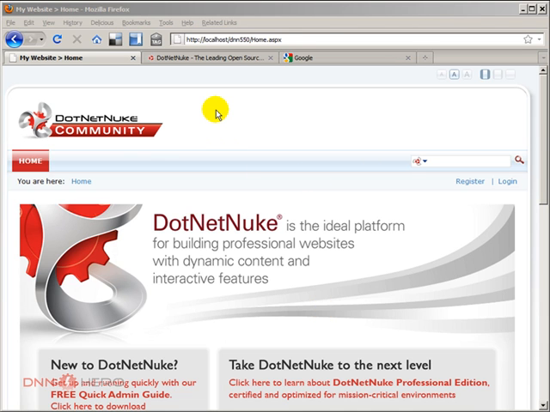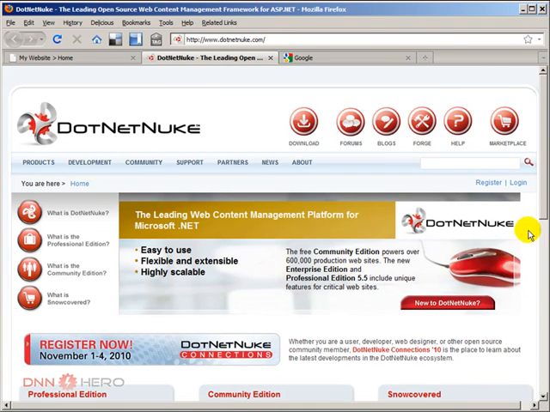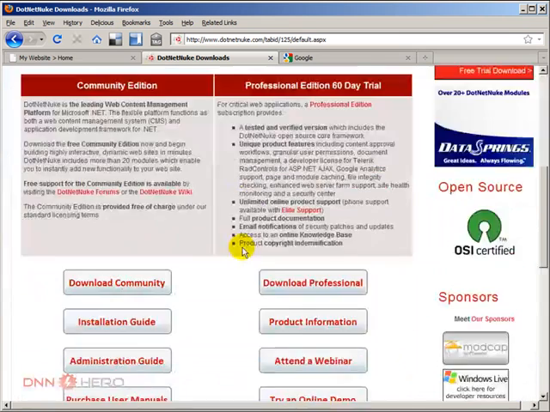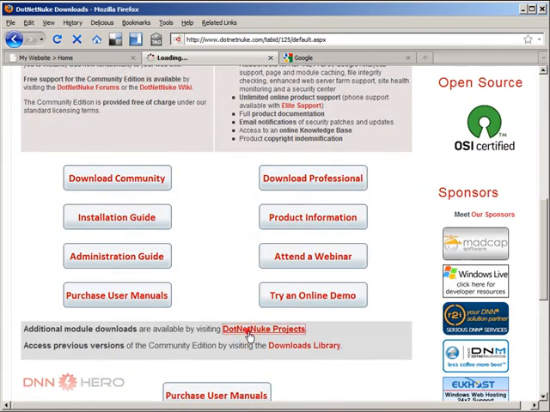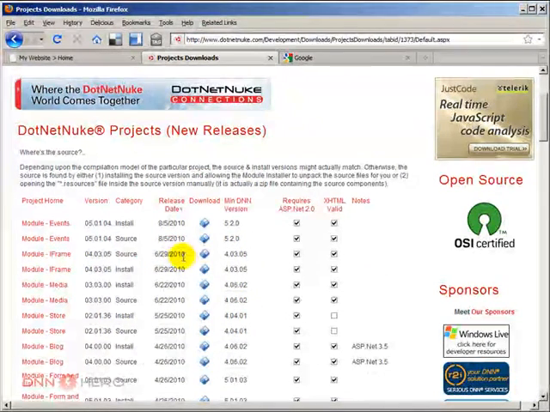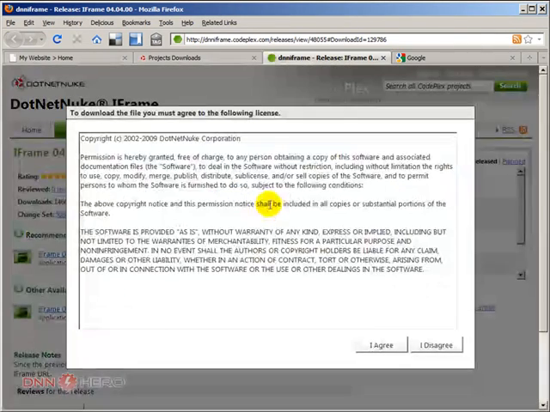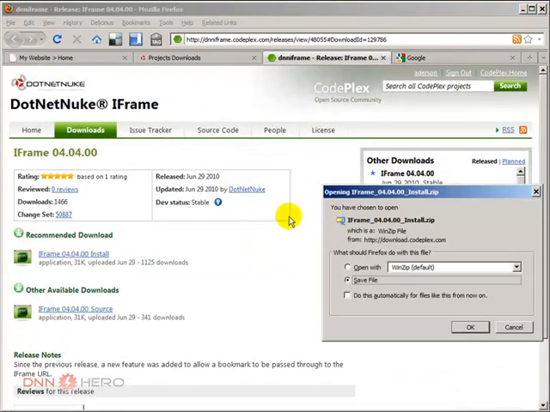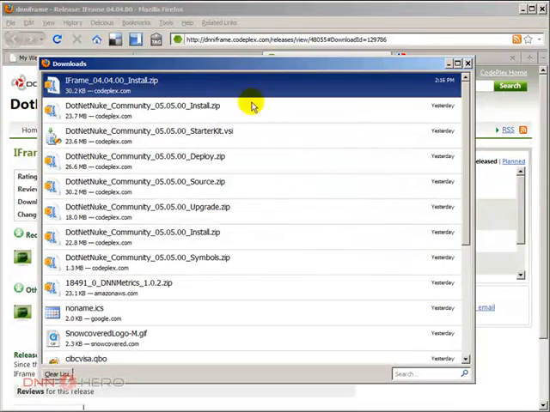So let's have an example here. First thing that we're going to do is download the iframe module from DotNetNuke. So we have to go to the DotNetNuke website, log in. Then we go to download. And under download, we go to DotNetNuke projects. Under DotNetNuke projects, we have the iframe module, which we're gonna download the install package. So let's just save this. I agree. It will save locally.